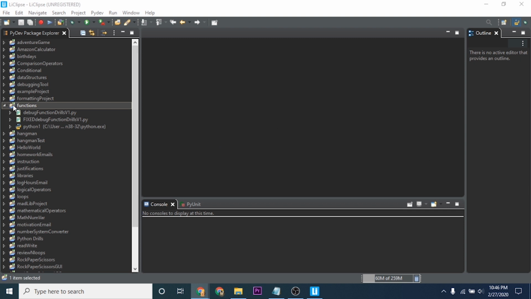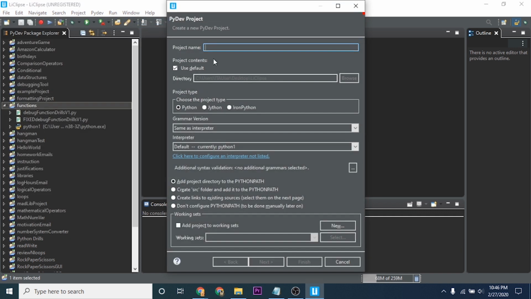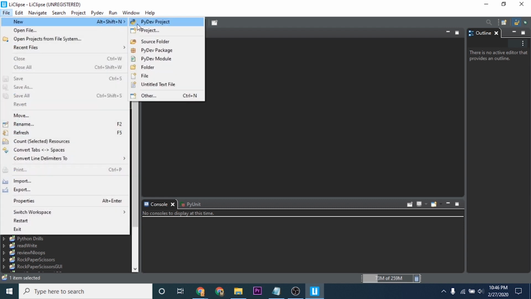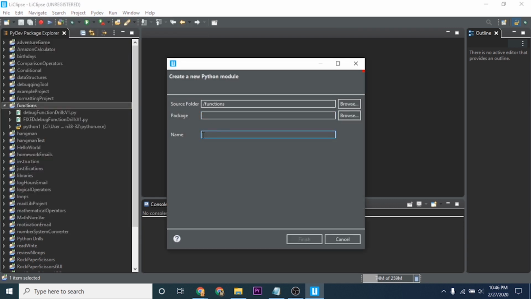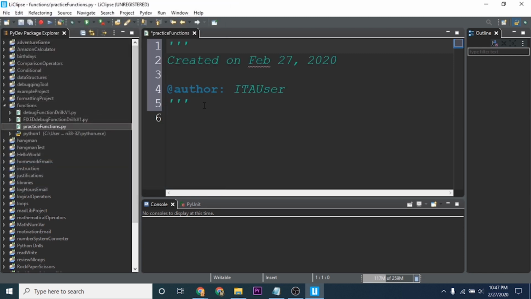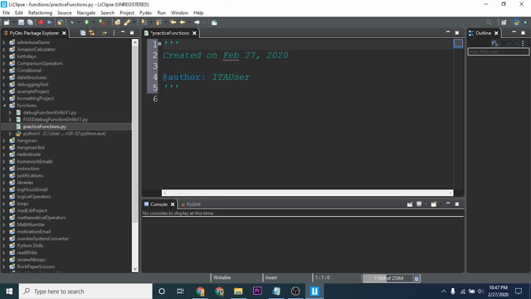So the first thing we're going to do is make a project. I already have mine, but to make one, you go File, New, PyDev Project, and you can name it Functions. Then once you have it named, you can click Finish. I have mine right here. Once you have that project, you can click File, New, PyDev Module, and you're going to name this module Practice Functions. And you can click Finish. Just make sure that your source folder is Functions, and you'll see it pop up in your Functions project folder. And you'll have your new module.